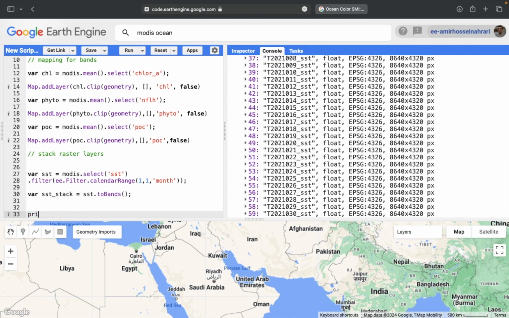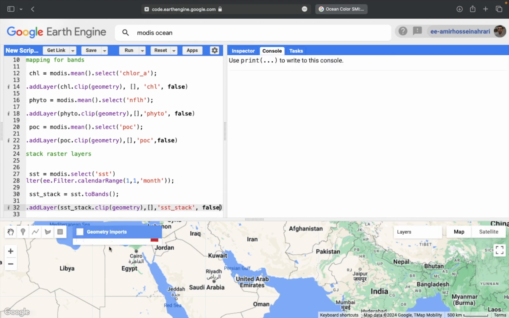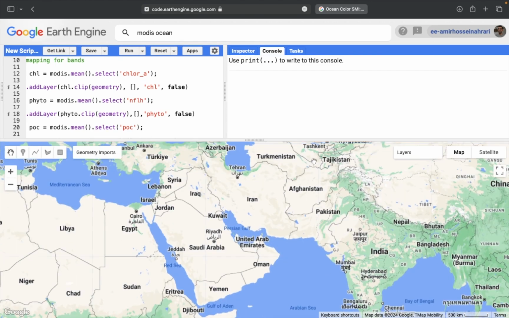And also through Map.addLayer, you will be able to see all the images when they are stacked in a single file. Here I want to see a sea surface temperature stack that is clipped based on the geometry. Leave the visualization empty, and this time the layer name is SST stack, and use false at the end and run the code again. So here you can see the SST stack is created.